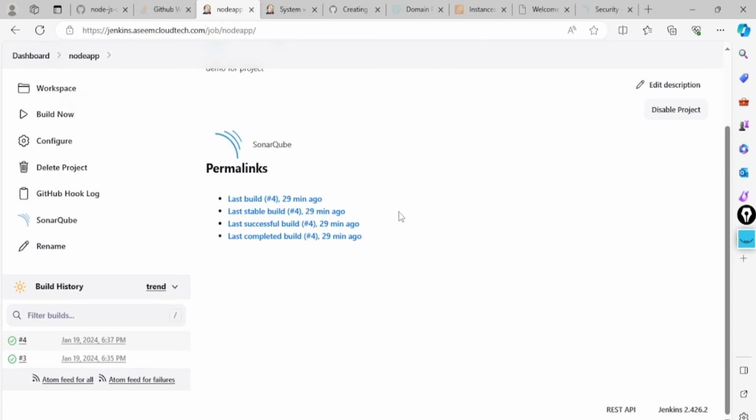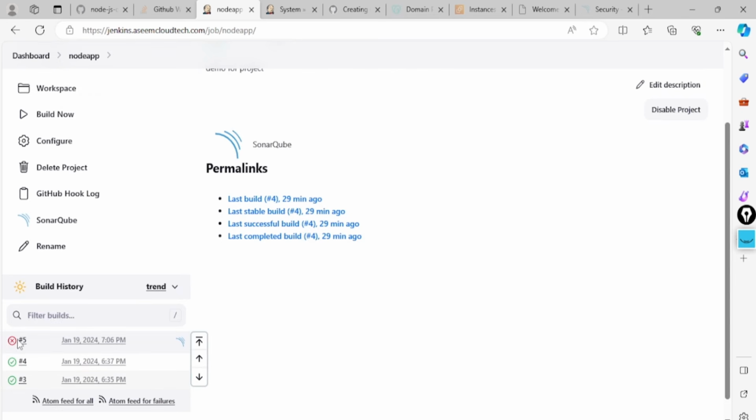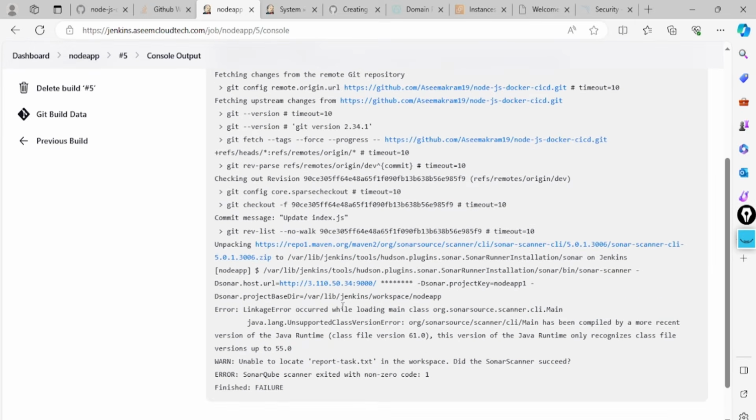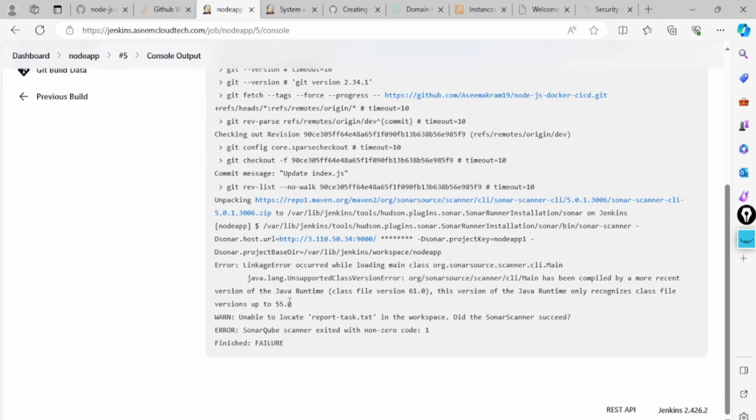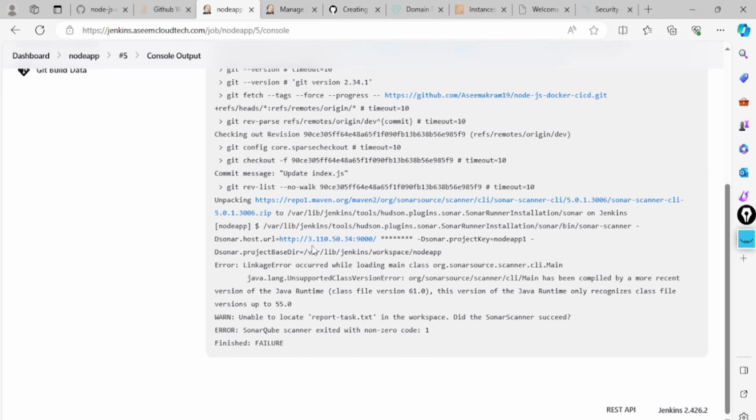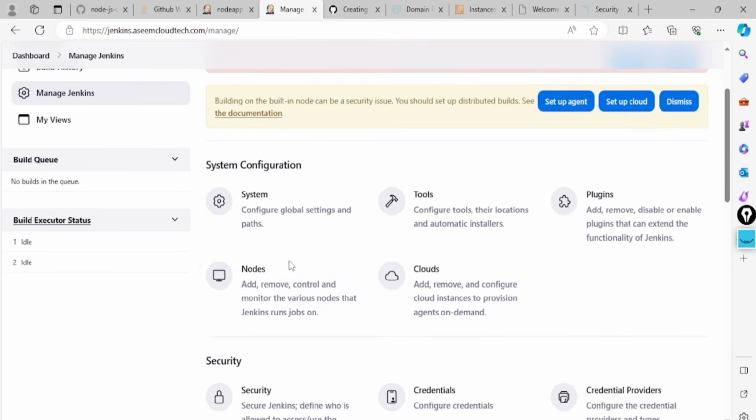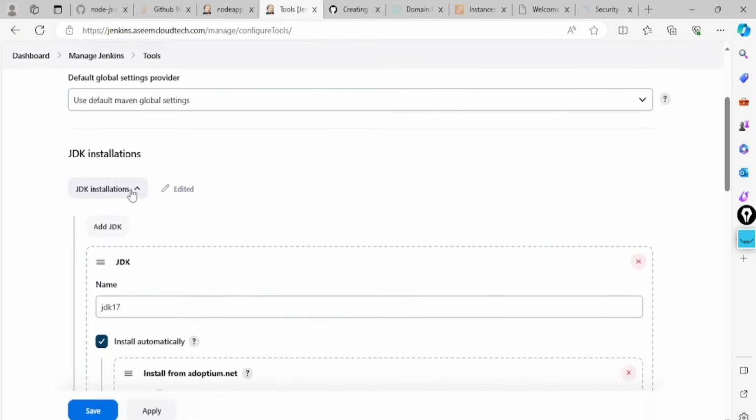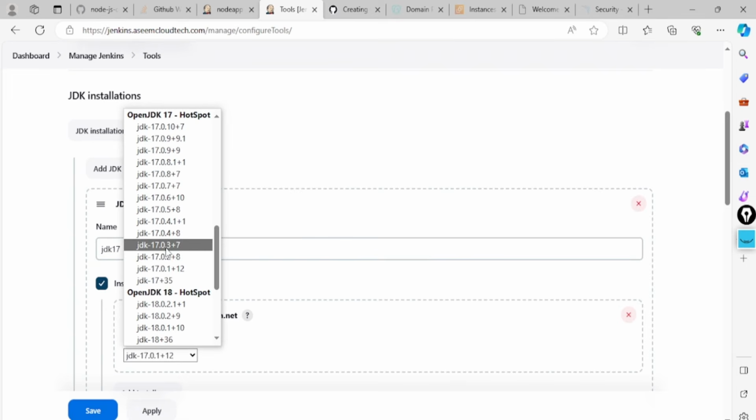So let's see what happens. If you go to the console output, it's showing me that I'm facing a runtime error. Okay, so in that case, check it out over here. It's showing that there is an issue with the Java version. Let me go back to tools, then I will go to JDK 11. Then it should be JDK 11.